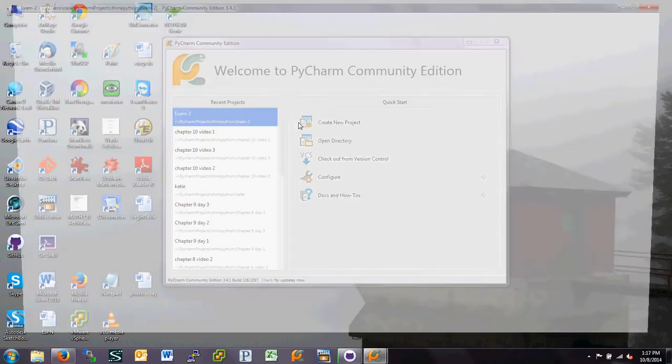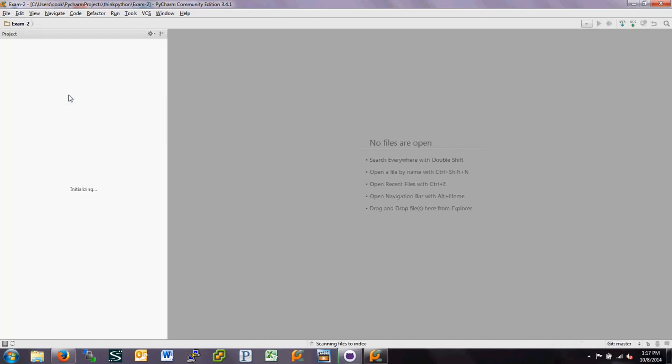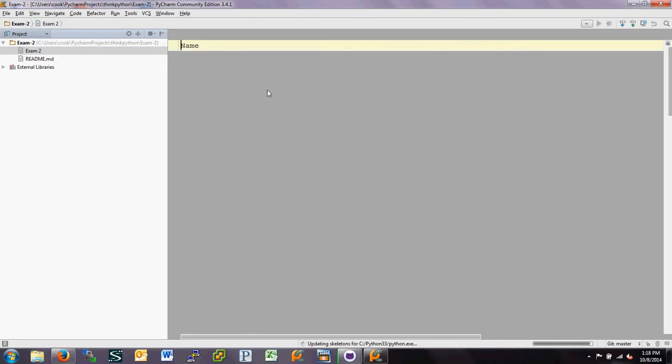You might not have this as a recent project, but GitHub created a folder, exam 2, for us in the Python project. So this should have the exam 2, and every GitHub folder has a README in it. So this should have exam 2 in it, so we can take a look at exam 2 in PyCharm if we want.